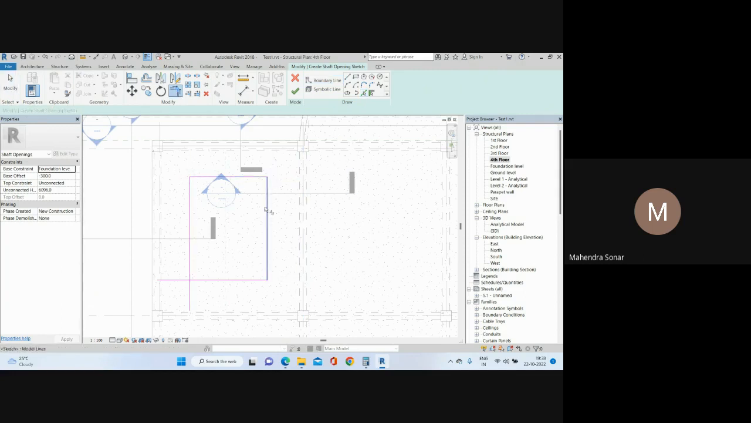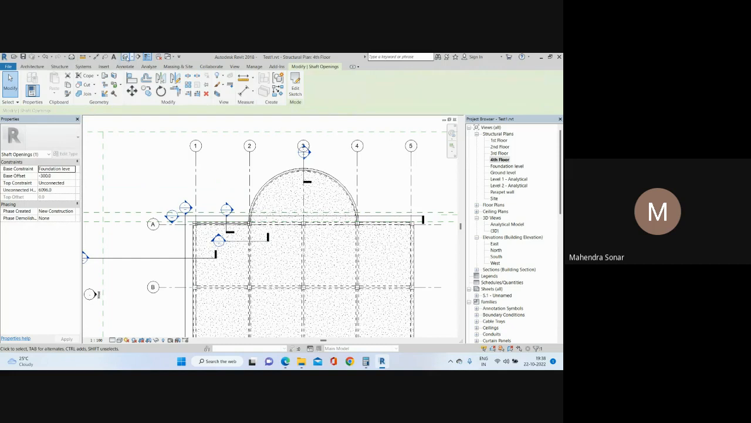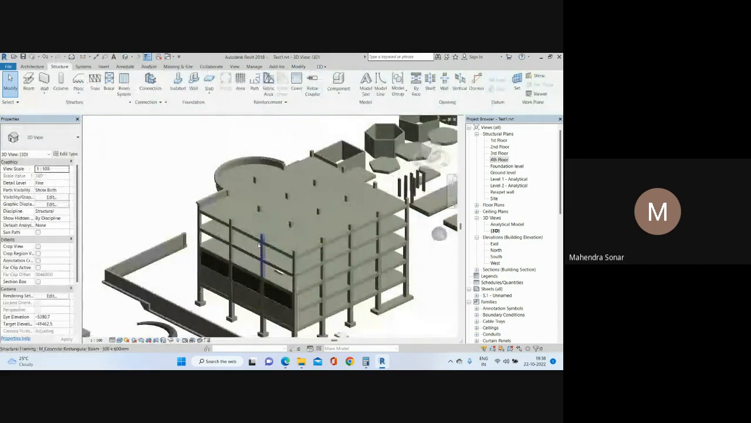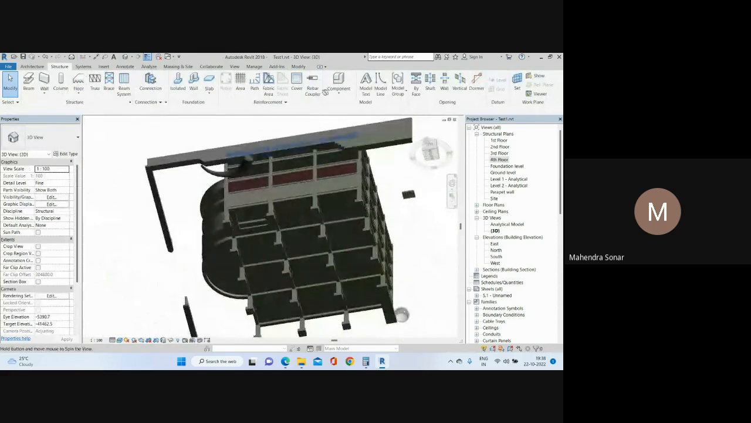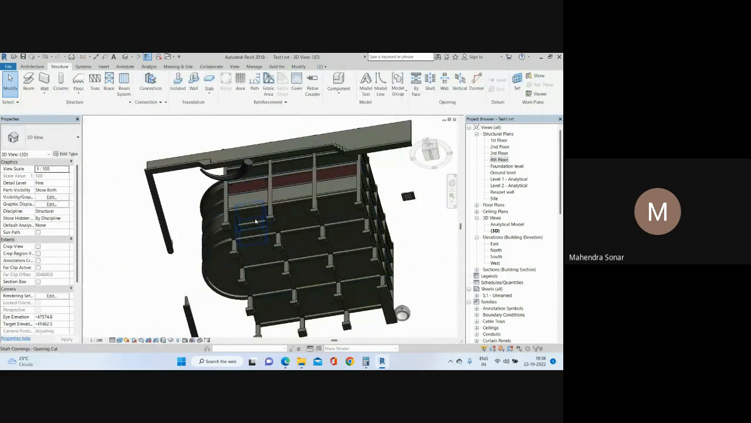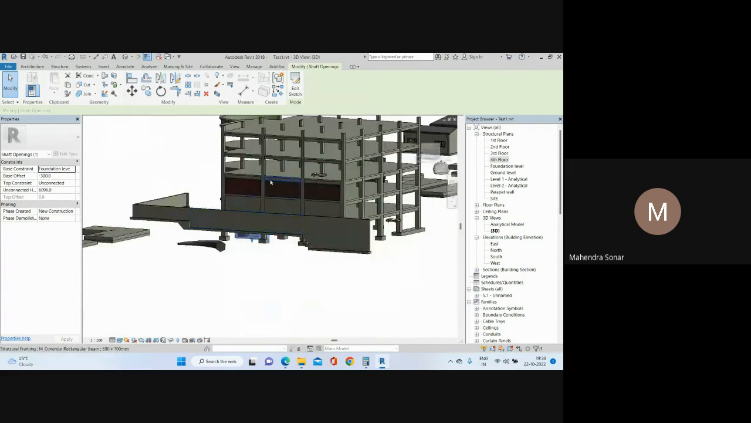So you need to create this shape, like that. I will delete this line, I selected it wrongly. You can see if I close this, and if you go to your 3D model, we have added the shaft here, so you can see it comes here at the foundation level.